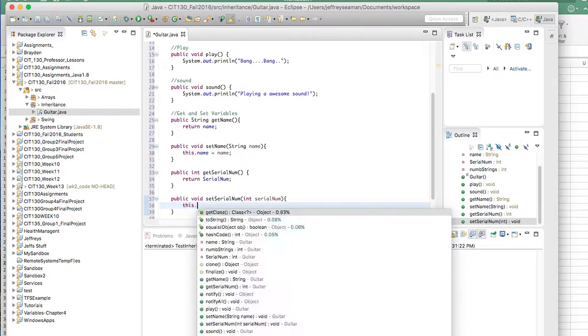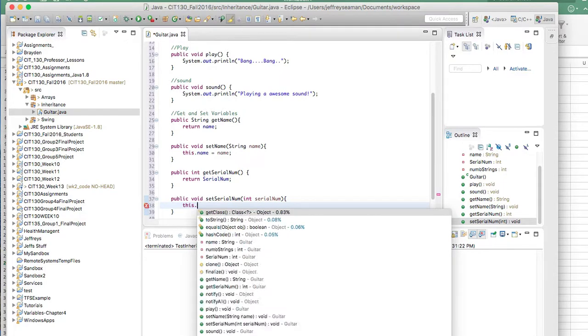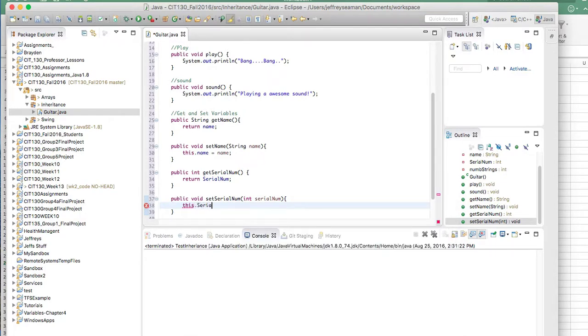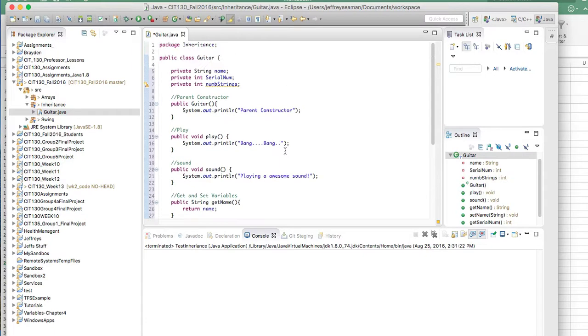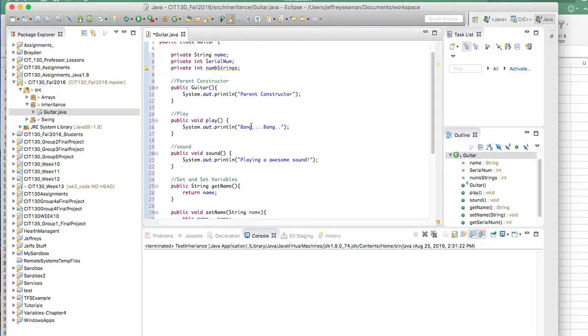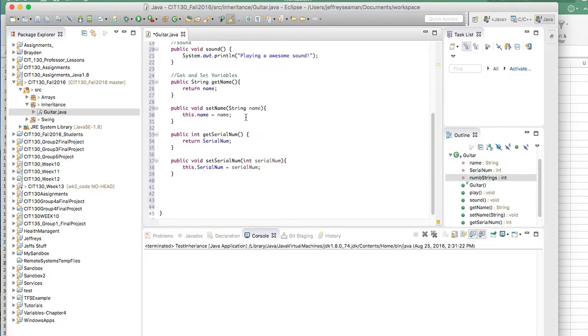So now we'll say this dot serial. You see how it pops up. We want to make sure that it's uppercase because it won't work. Equals serial num. There we go. All right, next thing is, and as you notice here, what we're doing is we're creating gets and sets for these variables up here, okay? So any of these variables we have up here, we're going to use down here somewhere, okay?